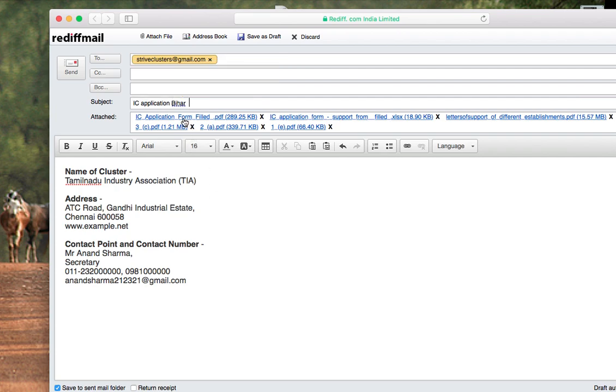And attach the filled application form. For example, here one application form is attached, second are the support letters in one PDF file, and the Excel format which you have filled. As we have said, there are 3 application documents. And here you can also see some supporting documents like 3C, which is the supporting answer to question number 3C, 2A, 1E. In the body, please follow the format which is mentioned. And that's it. Just send it and your application is completed.